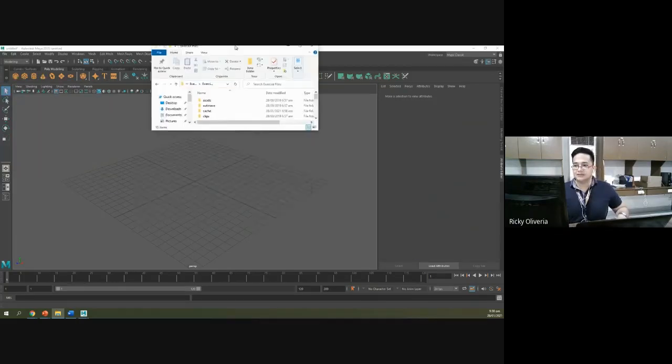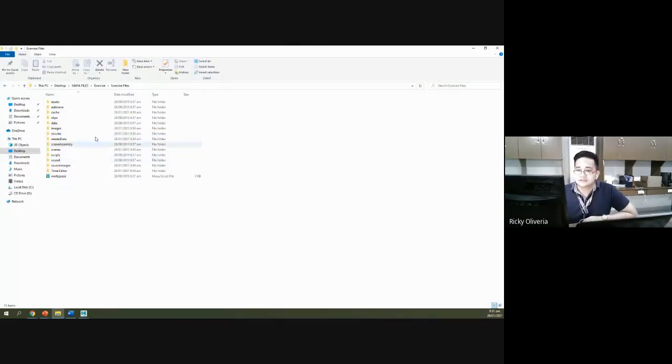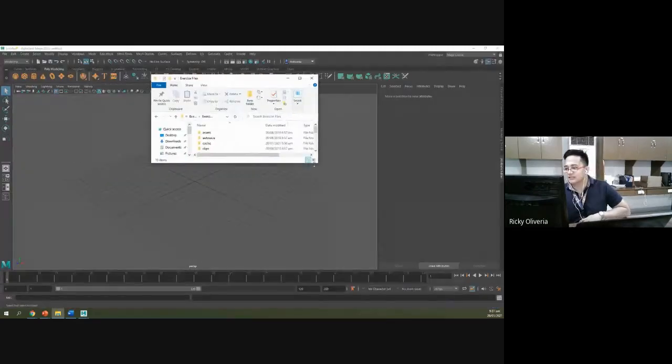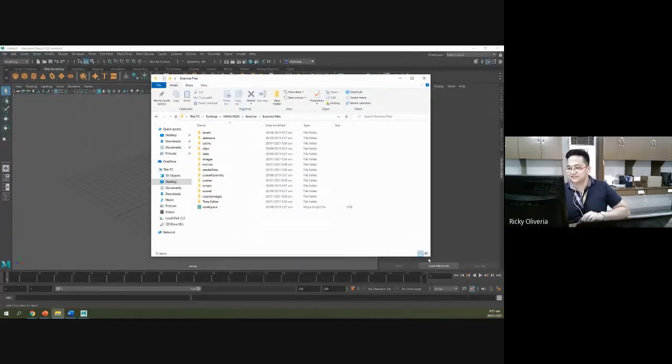So, look at this one. Ang Maya kasi, pagka once na nag-save siya ng isang file, usually it has a series of directories, no? And those particular directories are the following. So you have assets, autosave, cache, clips, data, images, movies, and so on. These are all attributes of your Maya project, no?